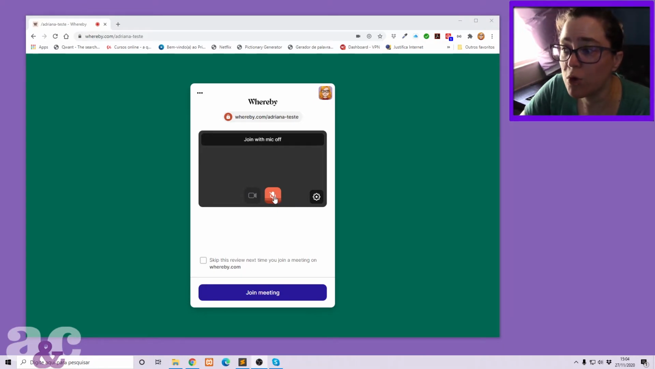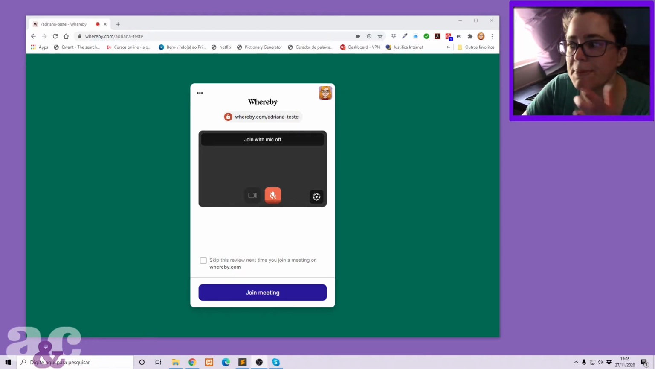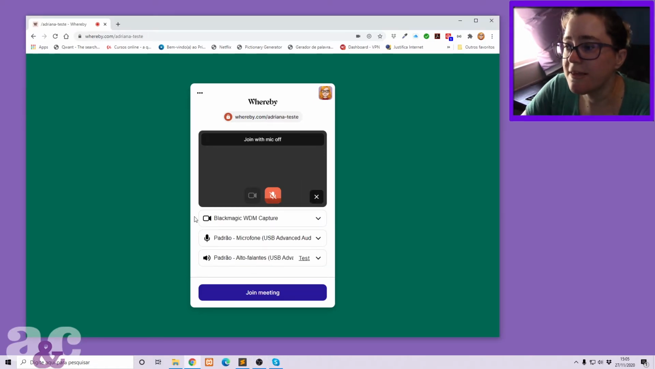My microphone is working. My camera is not working because I'm using the camera on OBS. So you can only use the camera on one app at a time. So if you have another app with a camera open, maybe that's your problem. Close that app and try again. And you see here this gear, you go to settings, and this opens the camera.